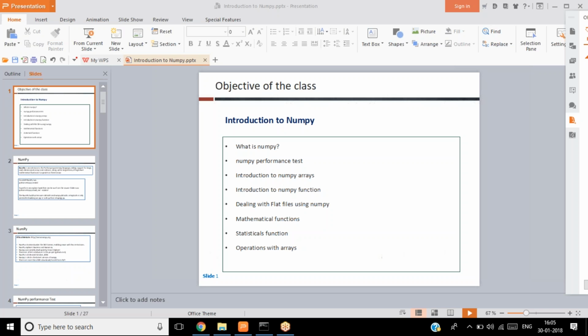Now, in this particular session, I'm going to discuss a couple of things. This is going to be a little bit big session, so I prefer to divide it into two different parts. I will try to record the first part today, and maybe I can record the second part tomorrow. So let's start discussing what exactly NumPy is.